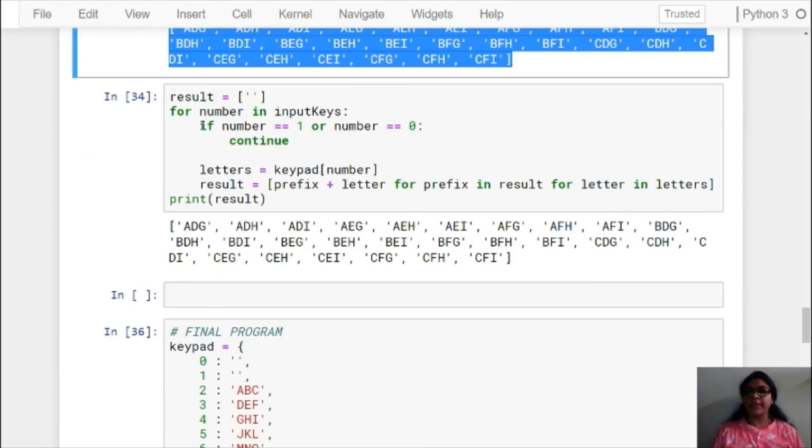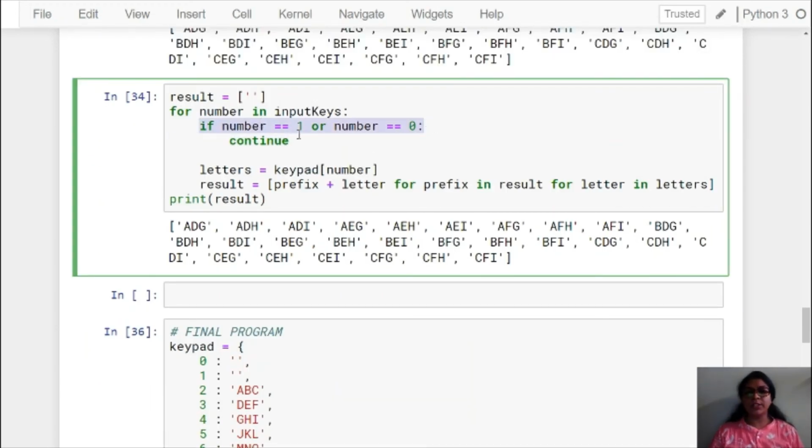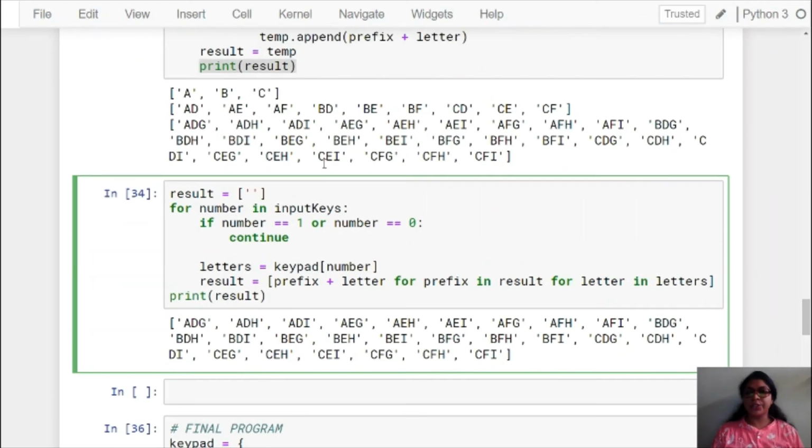So here we have that condition: if number equals 1 or if number equals 0, we will continue. And as a Python programmer, you know the significance of this continue. Where your interpreter encounters the continue, it will skip the rest of the statements present in your loop and continue with the next iterating element. So if we have 1 and 0, we will continue to the next iterating variable.